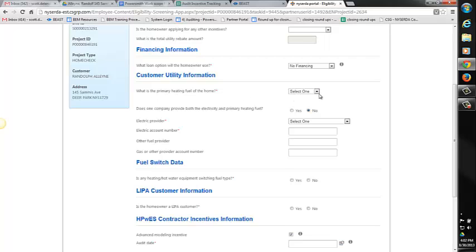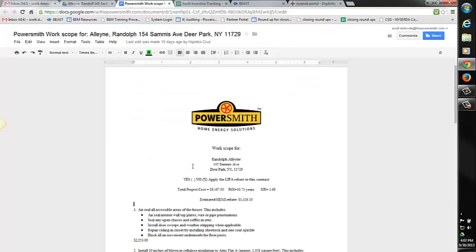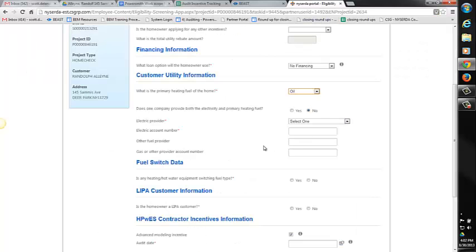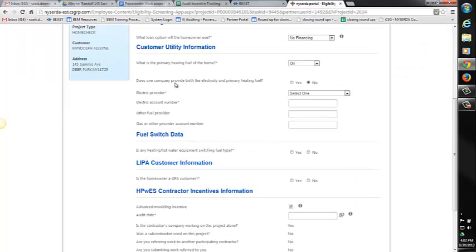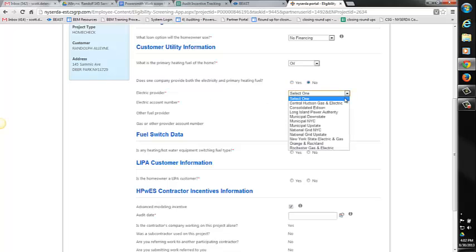What is a primary heating source? Fuel of the home, not propane, it's usually oil, especially if it's an LIGH. Does one company provide both electric and primary heating fuel? That's almost always no, unless it's an electric home. Who is electric provider? Long Island Power Authority.